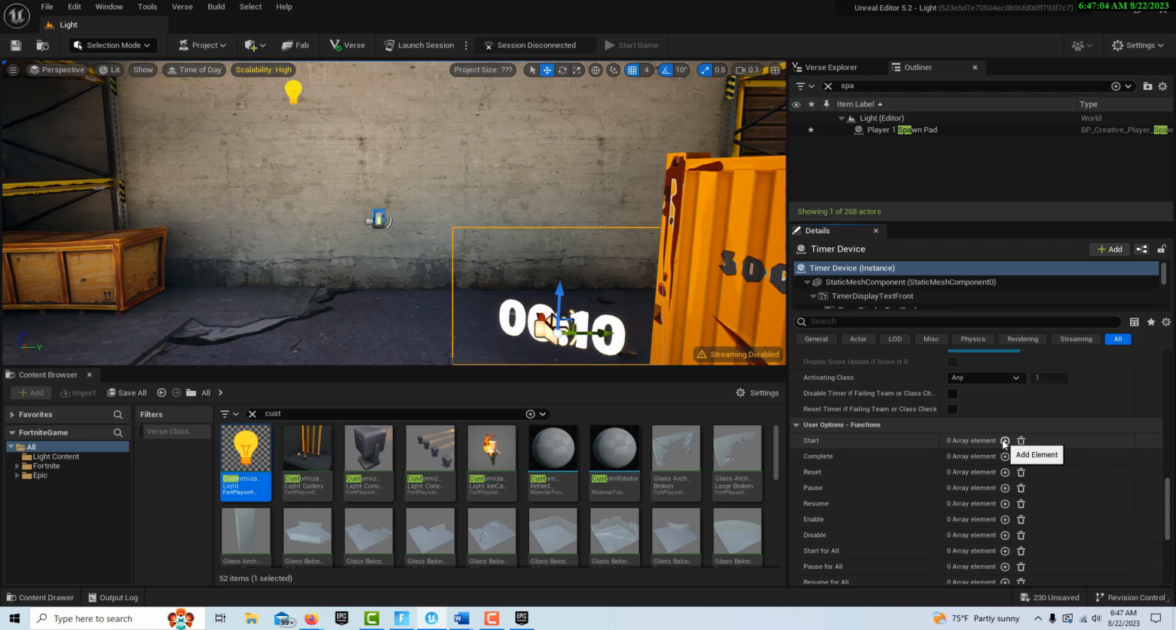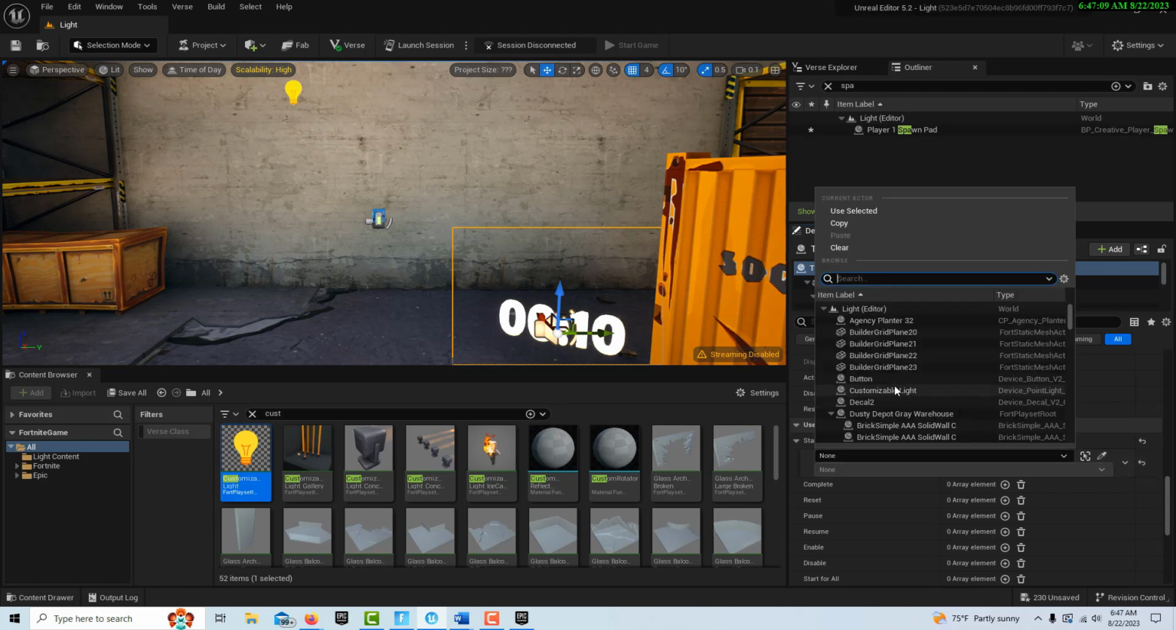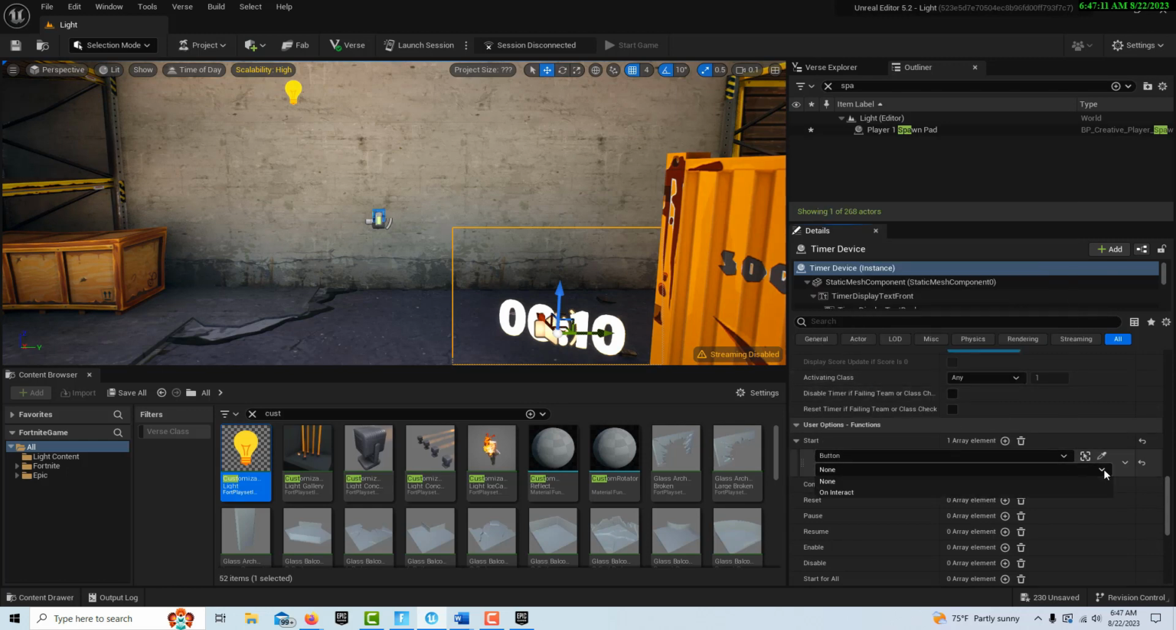And then we want it to start. Now remember, it's on the receiving side of the button, so we have to set it here. And so we're going to go to button, and this is going to be on interact.